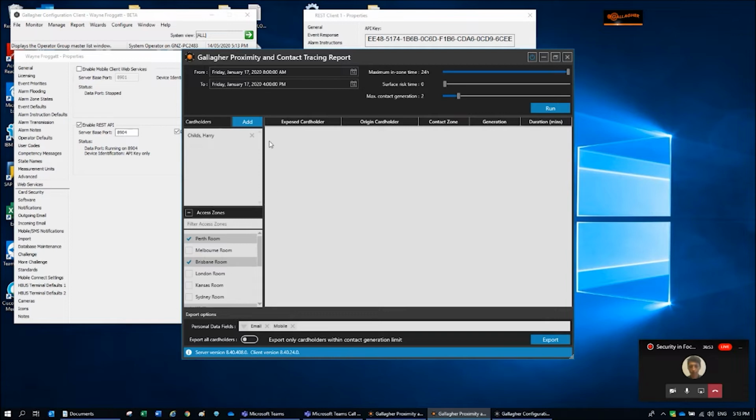So up here we've got max in zone time. The report works best when the zone has exit readers. If it doesn't, then the max in zone time can be used to limit the time the cardholders are assumed to be in the zone. It works similarly to the evacuation report in Command Centre, which has a similar filter. I am going to use a short max in zone time. So I'll run that right down to 5 minutes.